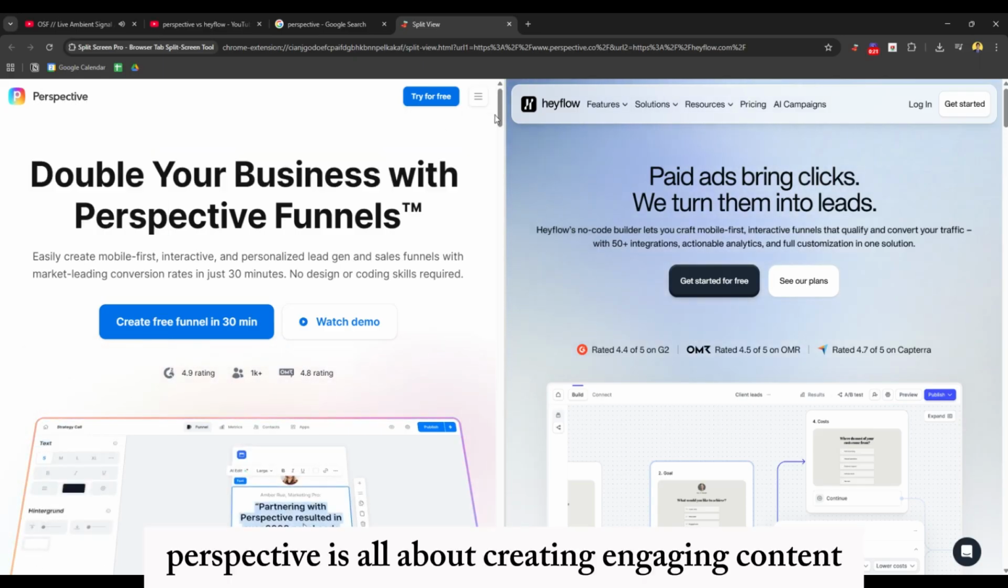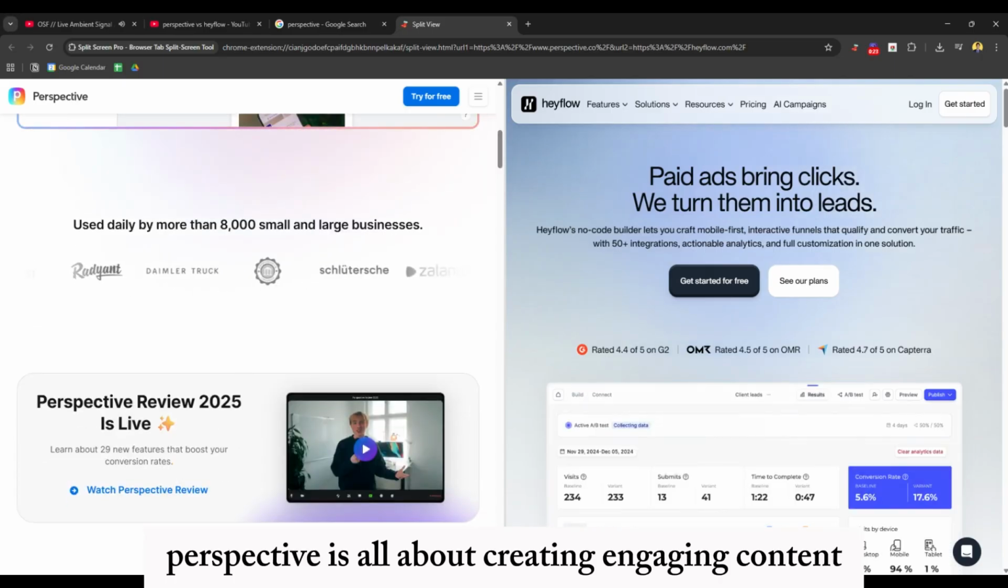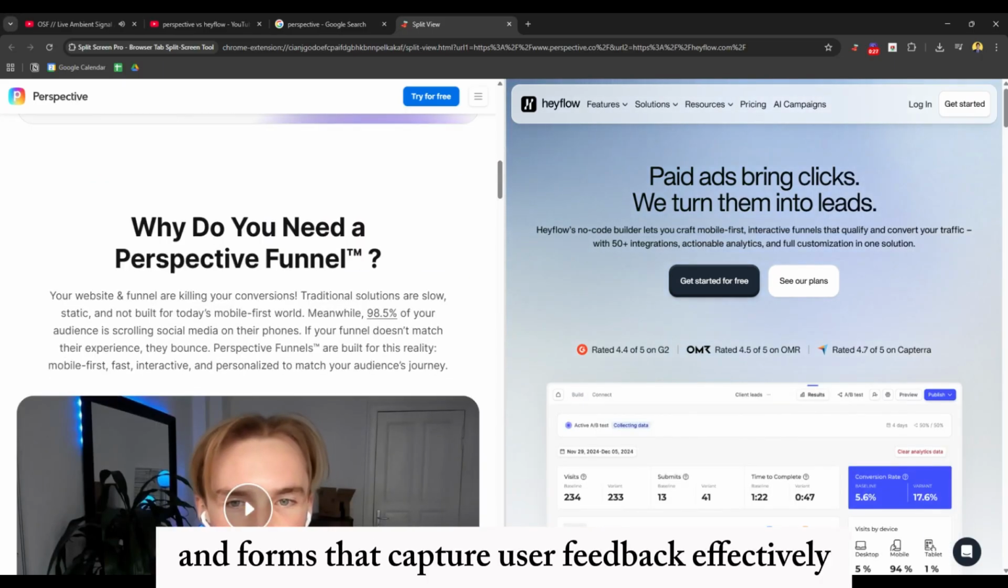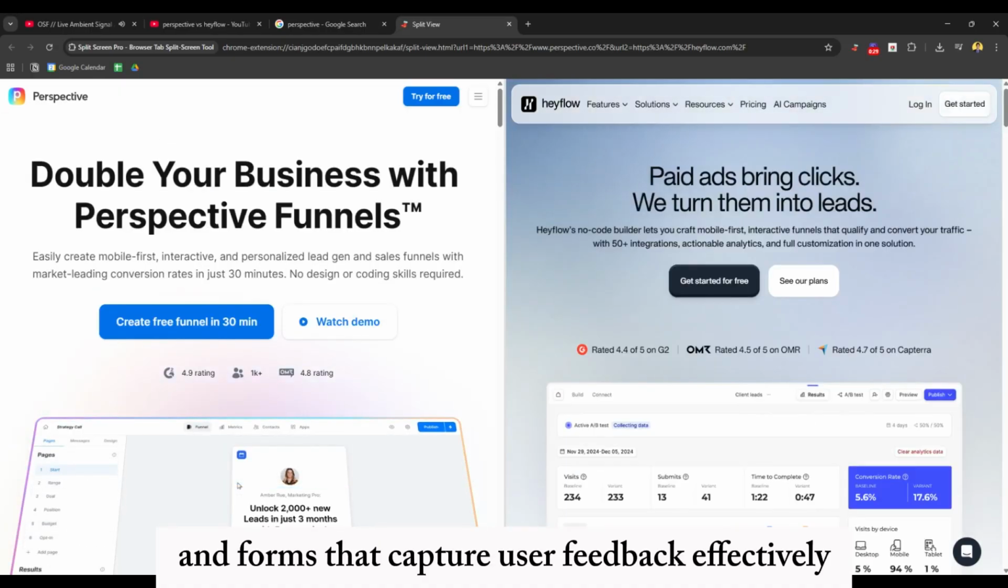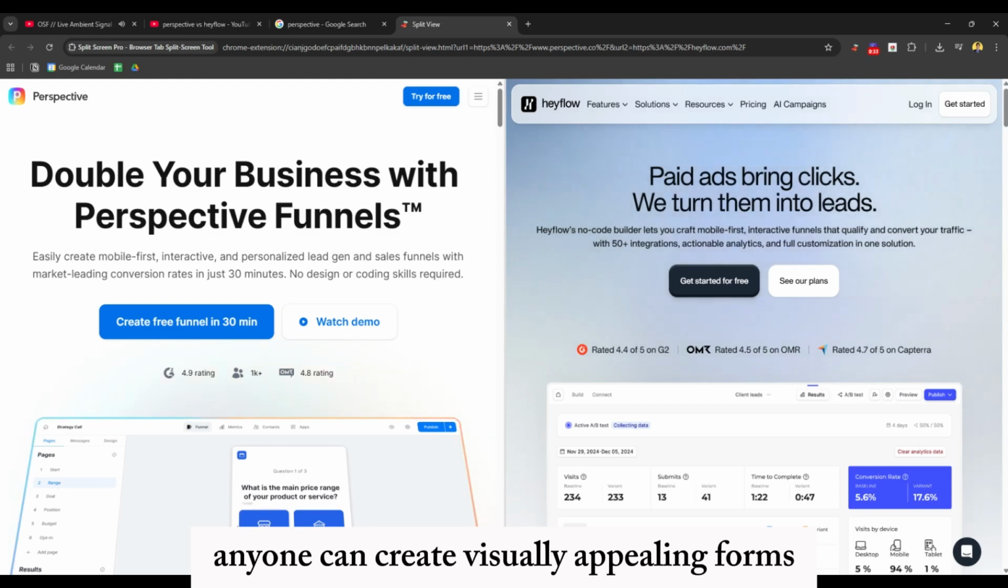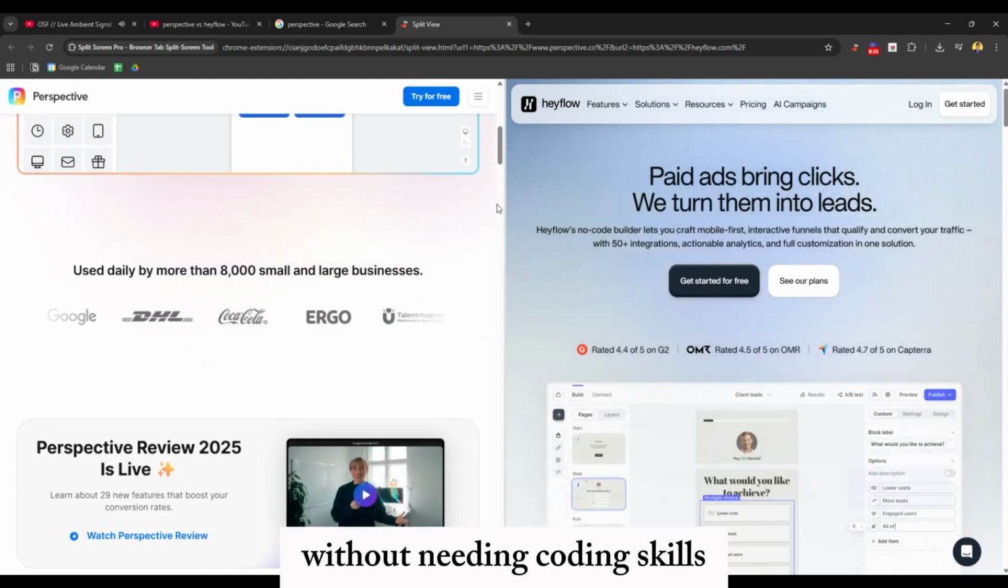Perspective is all about creating engaging content. It helps you design interactive surveys and forms that capture user feedback effectively. With its user friendly interface, anyone can create visually appealing forms without needing coding skills.